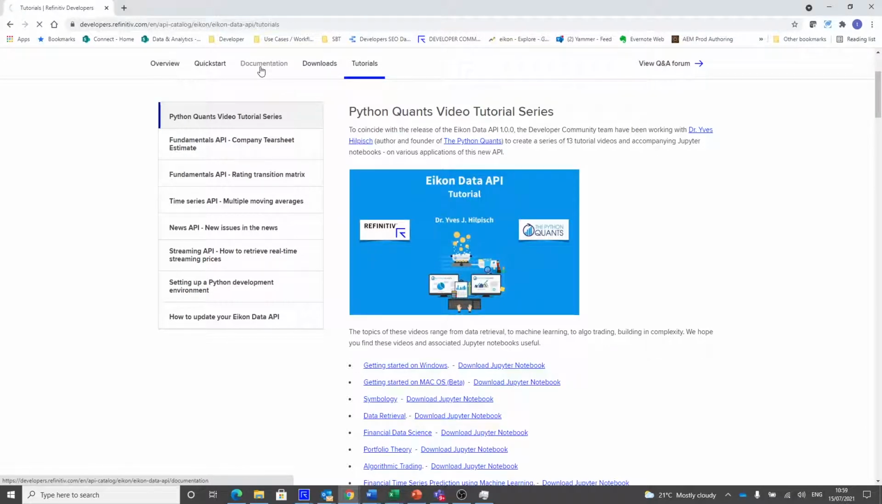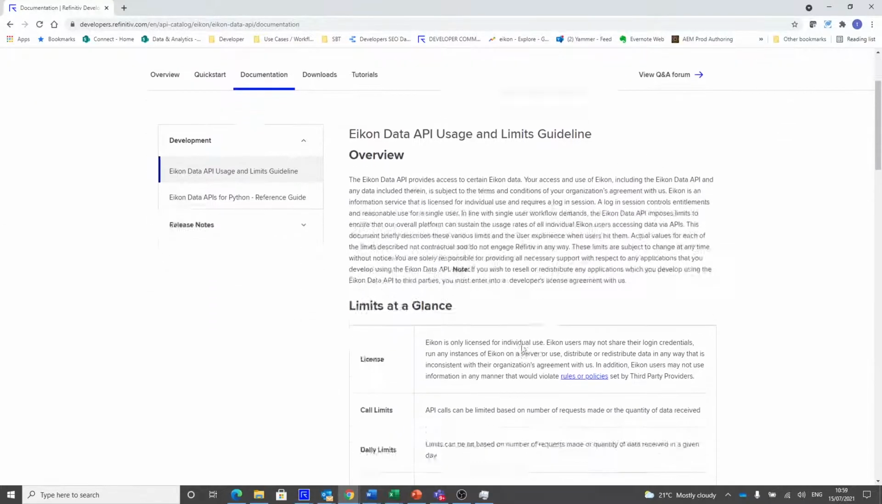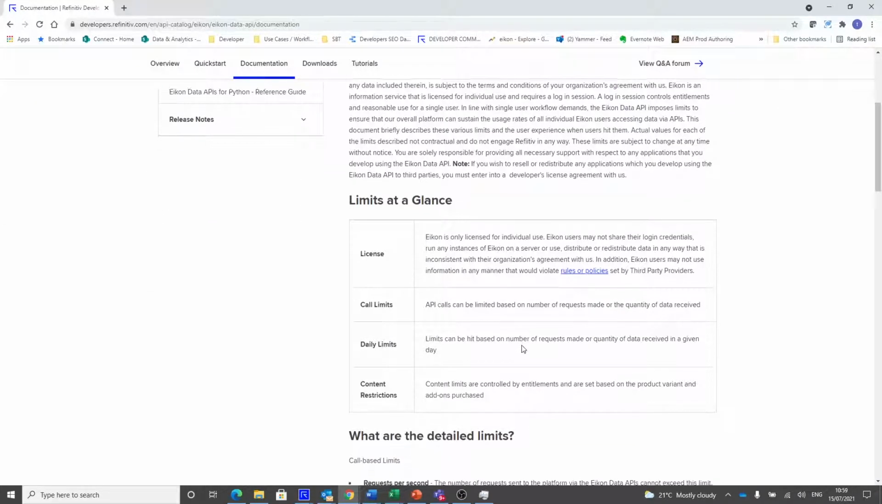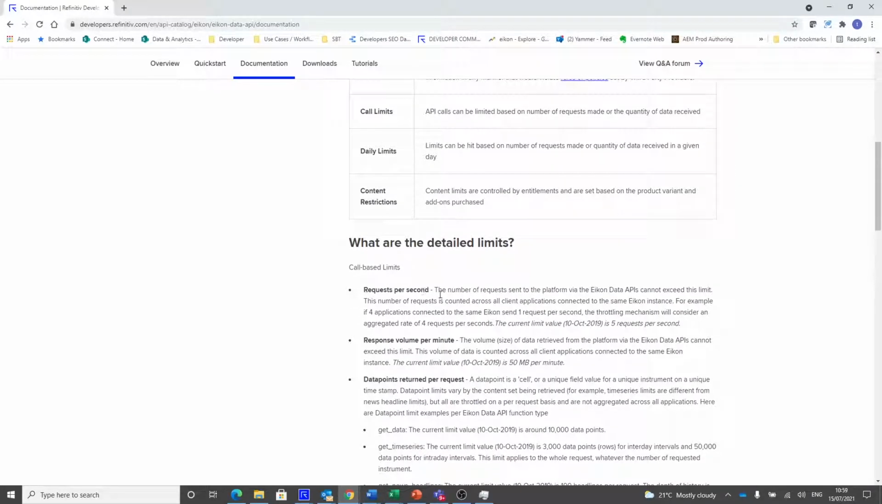So you'll find that in documentation. And under documentation, you can see the top entry there is Icon Data API Usage and Limits Guidelines. So a brief introduction to what our limits are, and then we can see request per second, response volume per minute, and data points returned per request, in this case 10,000, are all limits which help us to keep our service robust and help you to work efficiently within these particular limit guidelines.